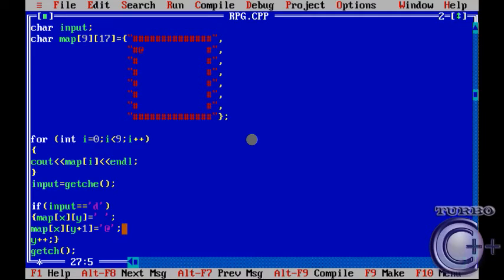Why are we doing y++? Because we are updating the location of @. Now the location of @ is map[1][2], so y should be incremented. y++ means y is equal to y plus 1, the same thing, both are the same thing.